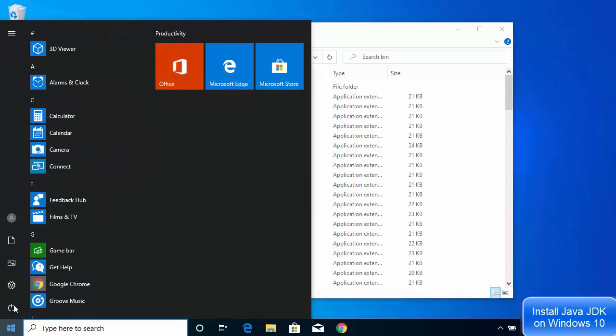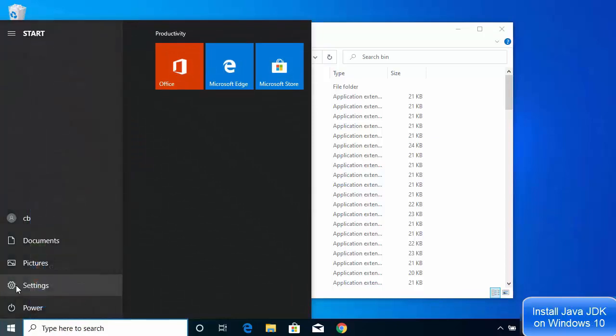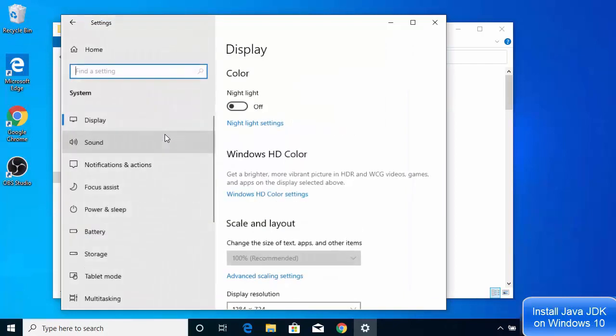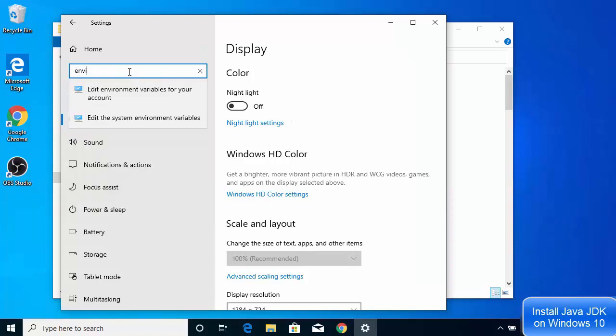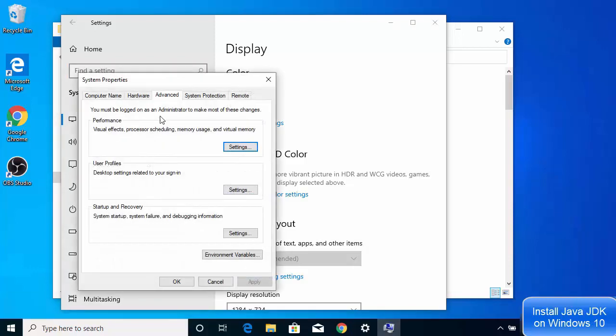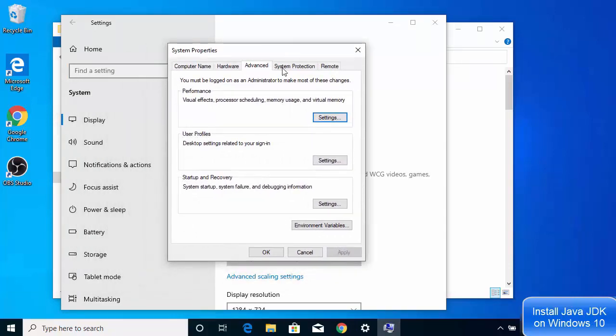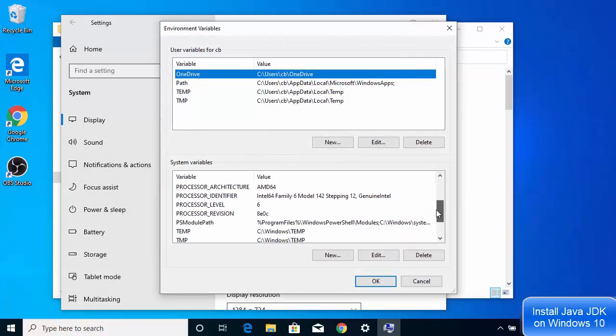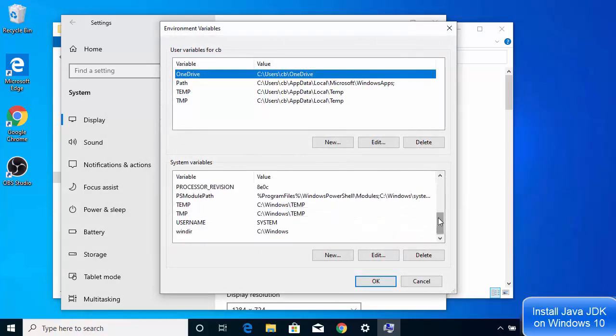and then go to your Windows icon. Just click on the Windows icon and then click on the settings here, and in the settings just click on the system option here, and here you can search for environment variables. So just type environment variables here, and you need to choose this option which says edit the system environment variables, and this is going to open this kind of window. So here go to environment variables, and here you need to set your environment variables related to Java.